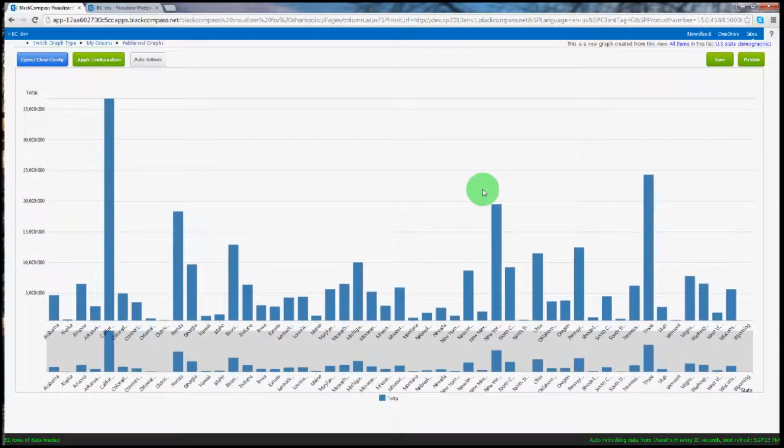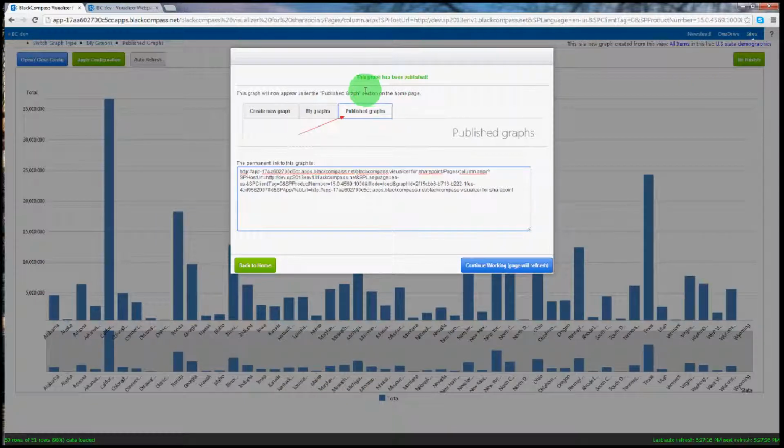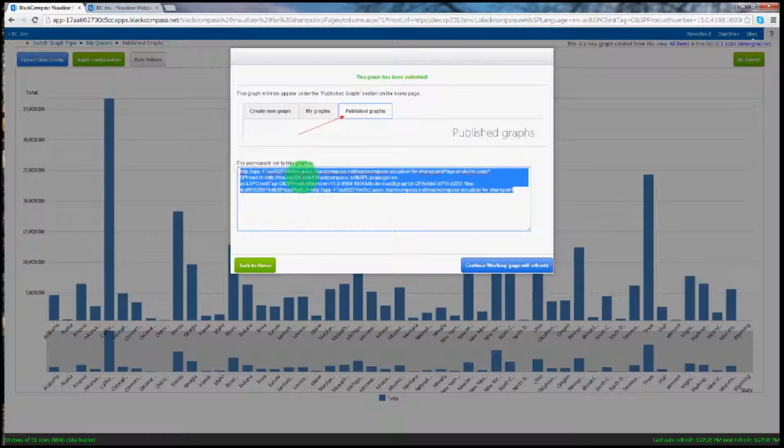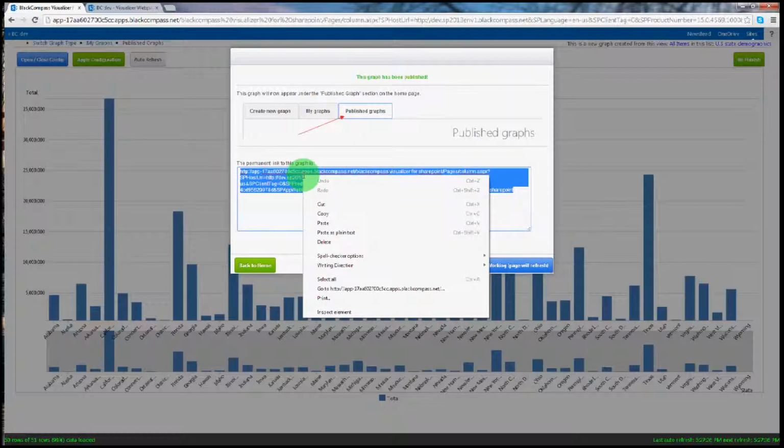So in order to add the graph to the Webpart page, we'll need to either save or publish this graph. So I'm going to choose publish. So we'll need to copy the URL either from the top URL bar here or the permanent link here. We'll need this URL in order to save this particular graph onto our Webpart page.